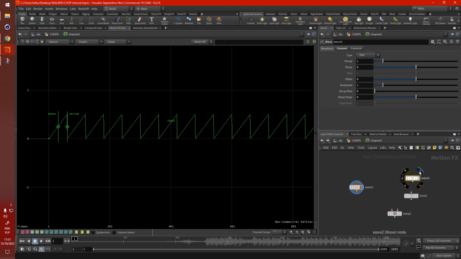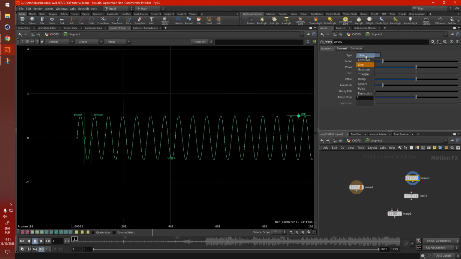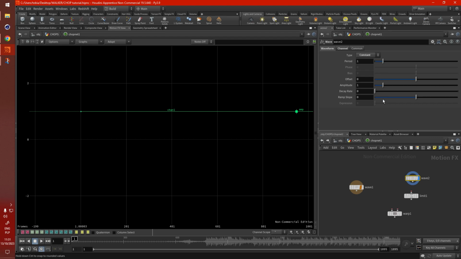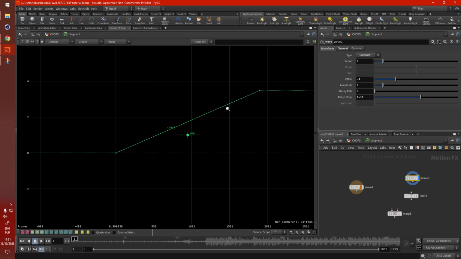And for the second wave, we don't want this sine wave, we want a constant. And we want that to gradually increase from 0 to 1. So just bring that down to 0 where it starts. And this is where our limit comes in, because this is going to ramp up into infinity. We don't want that. We want to clamp it.